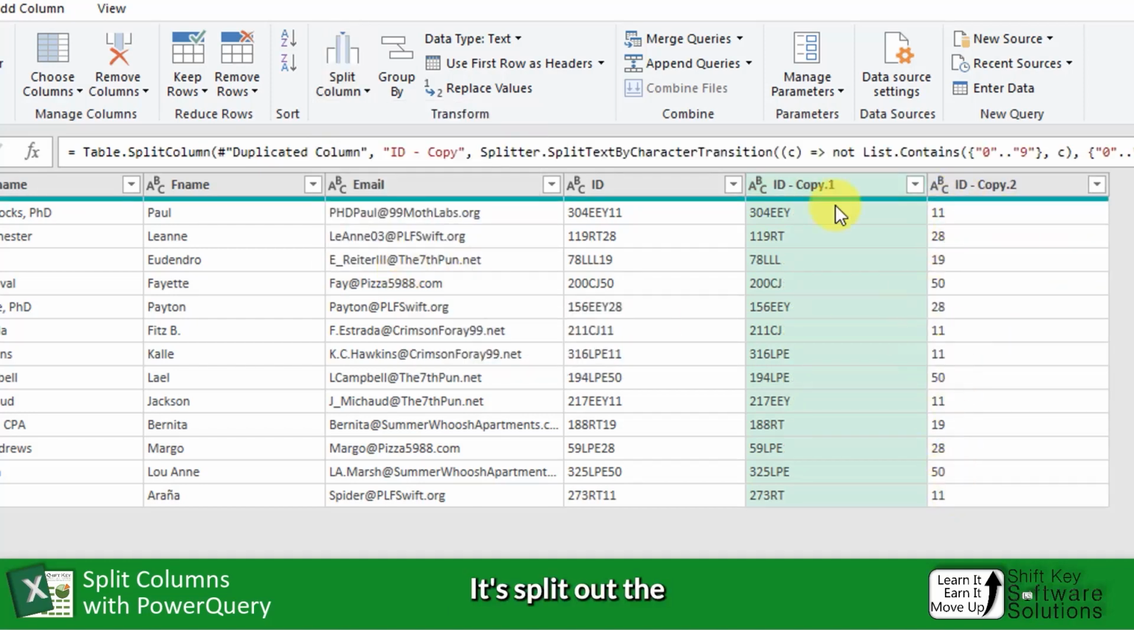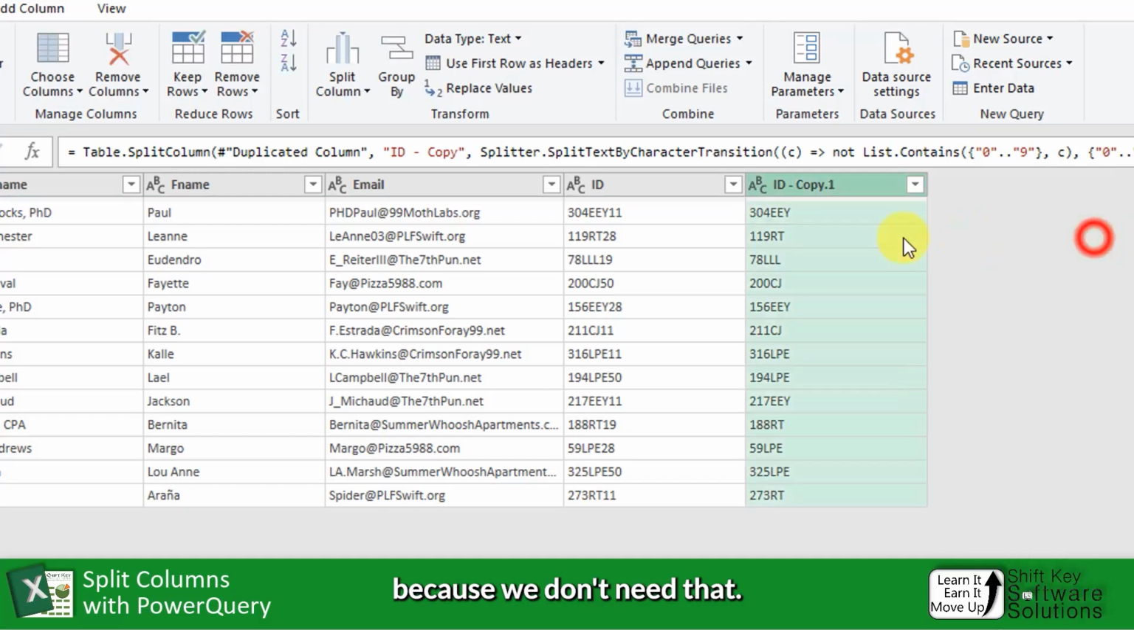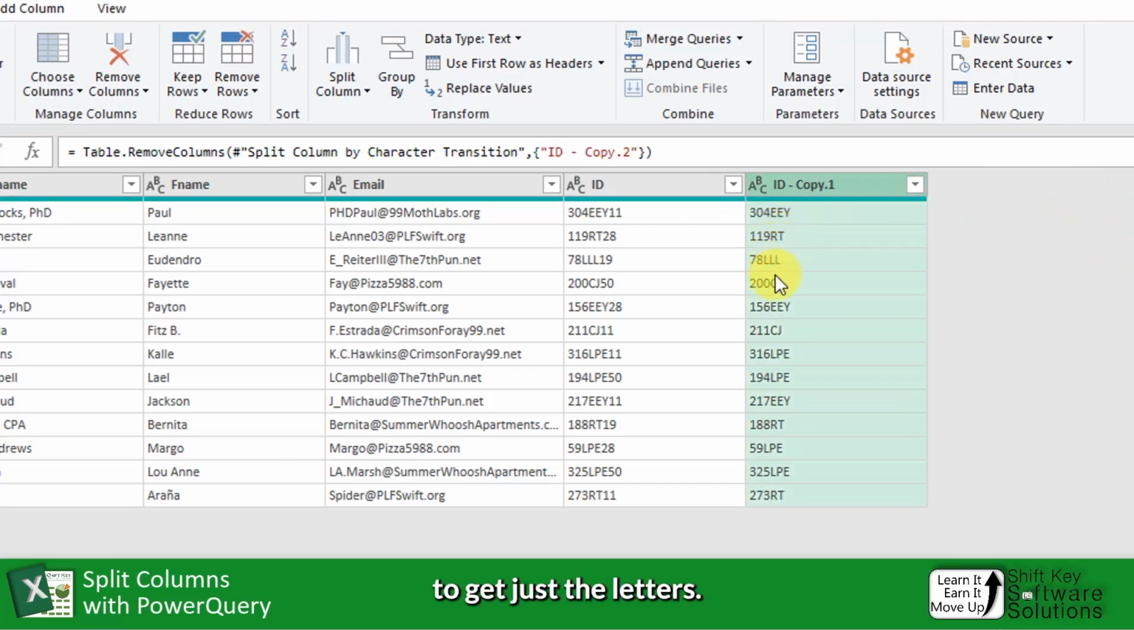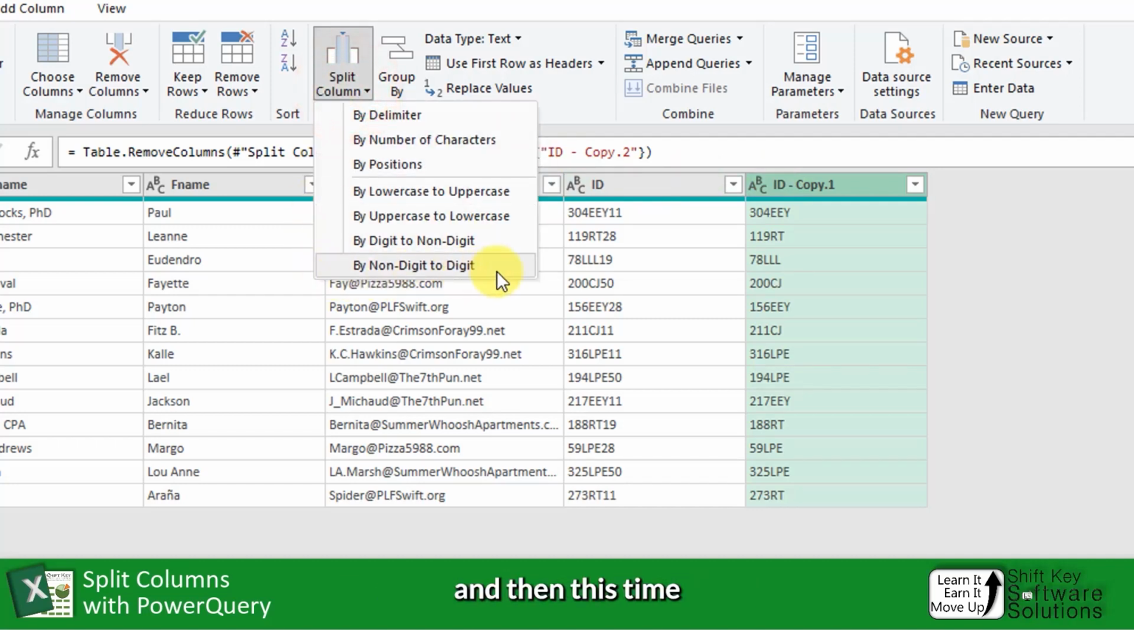It split out the first set, which is the far right side of this column, into just its own column with numbers. I'm going to right click that column header and choose remove, because we don't need that. We're looking to drill down to get just the letters. So now I'm going to select this again, click on split columns, and then this time instead of non-digit I'm going to choose digit to non-digit.